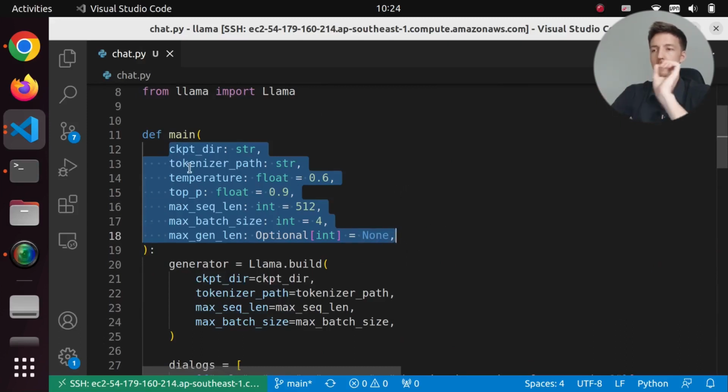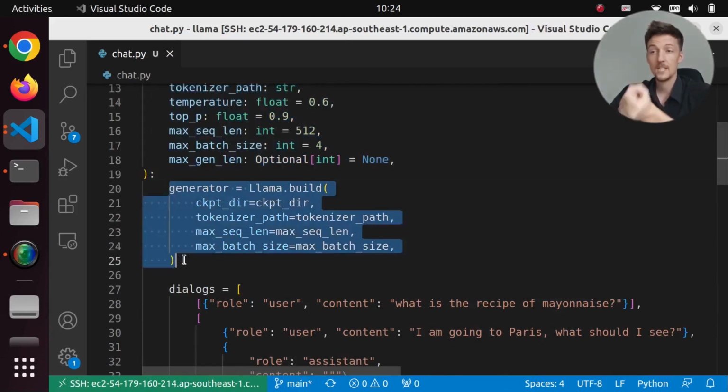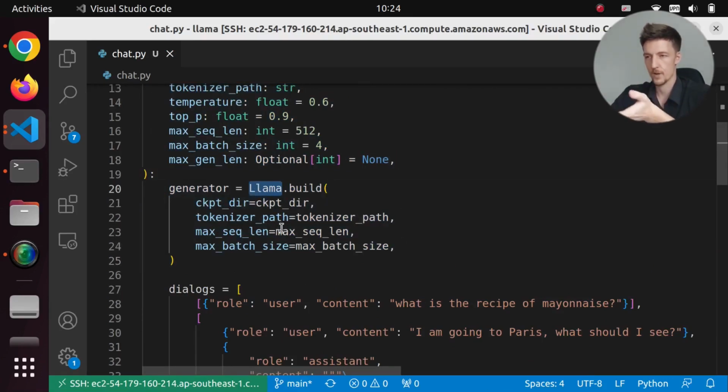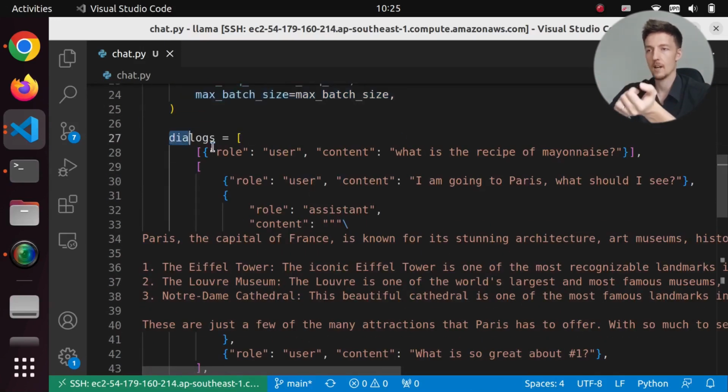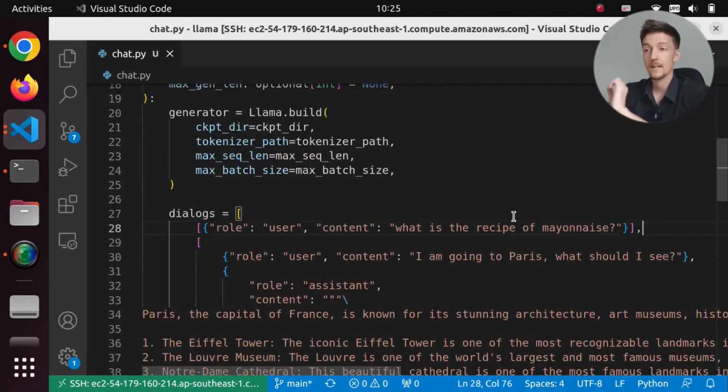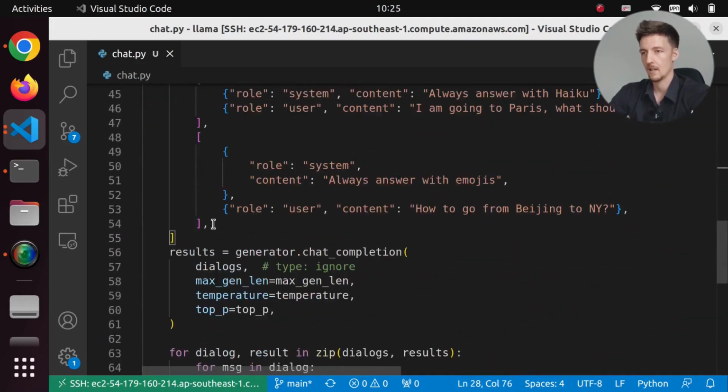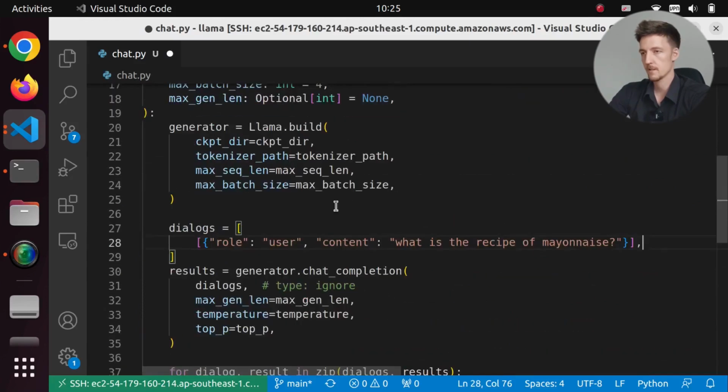Anyway, what this main function then does is it initializes the Llama first. I'm guessing this loads in the model weights or something like that. And then we set some dialogues here. Now this is kind of weird because we have an array of multiple arrays. So then it will run all of these dialogues. But I'm going to want only one dialogue, so I will remove these others. And they use the same format here as ChatGPT. So we have role, user, and then the content.